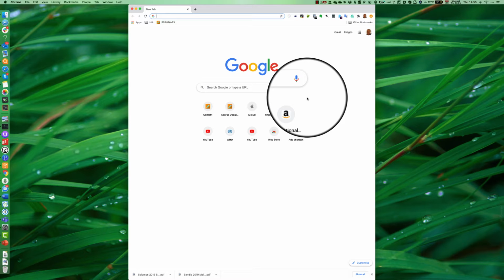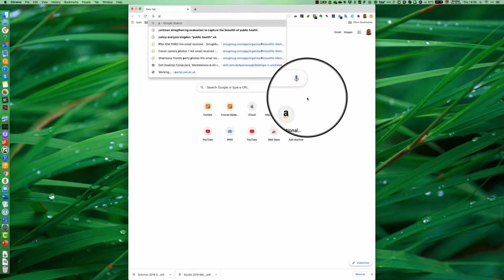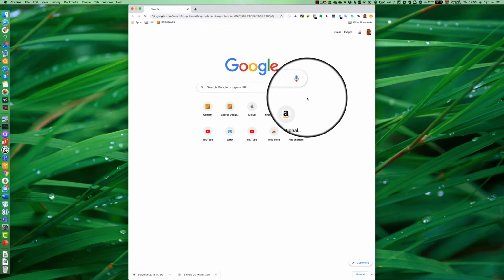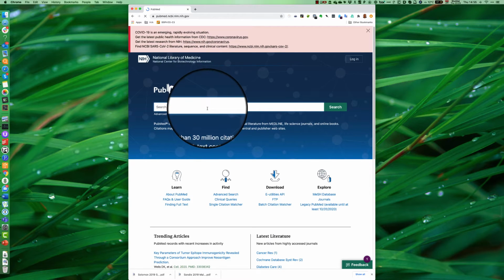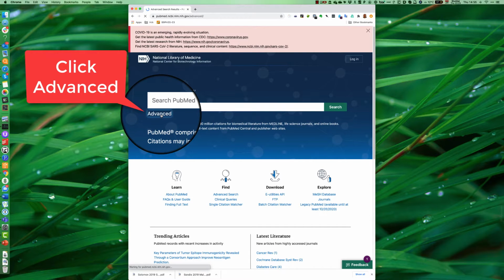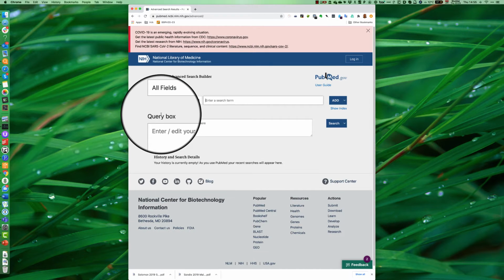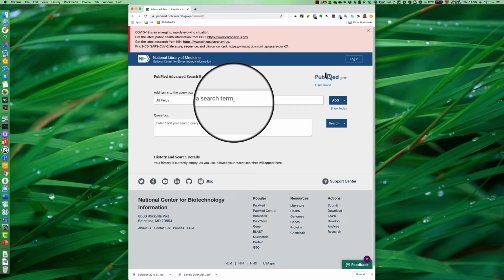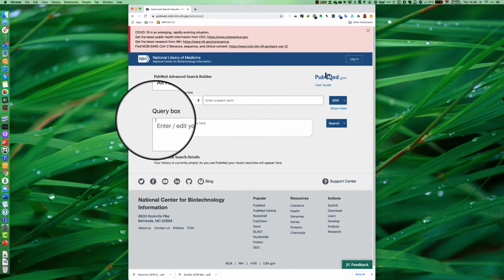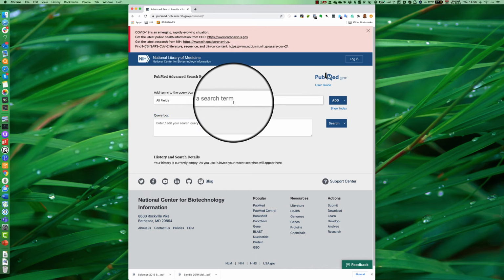If you want to search in PubMed, then again go to Google Chrome, type in PubMed, go to PubMed. And this has a very similar interface to CINAHL, except that instead of having lots of different search boxes, one below the other, this database only has one search field, and then you will see the query appearing in this query box here. So for example, again, we use the same model, malaria.